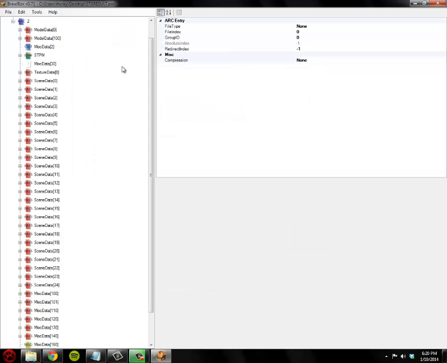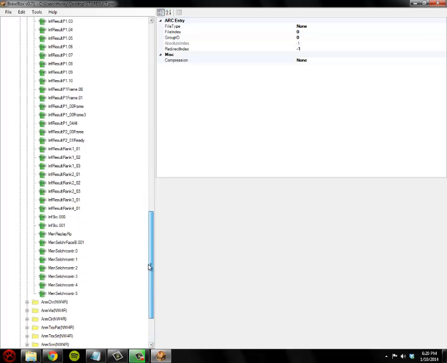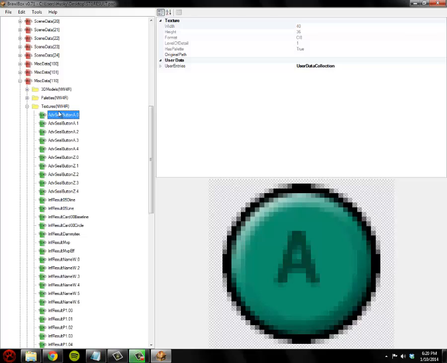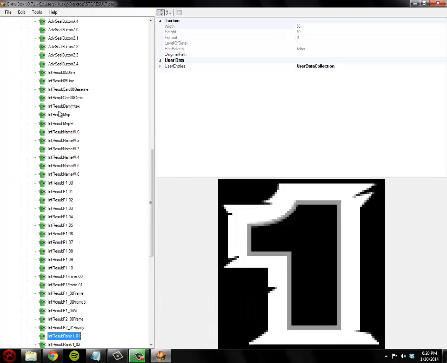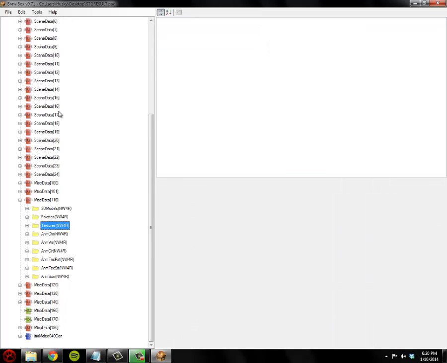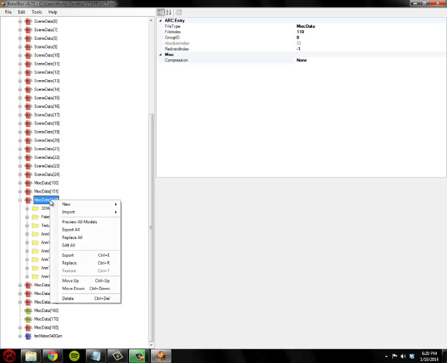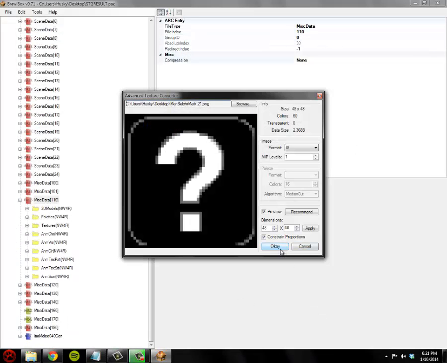Open up 2, and we're going to need to go down to MISC data 110. If you look in here, there's actually nothing to tell you that you need to put the marks in here, the franchise icons. But this is where we put the franchise icons, otherwise it'll freeze when you go to the results screen. So in MISC data 110, click import, texture, and men cell CHR mark 21. Hit open, hit OK.